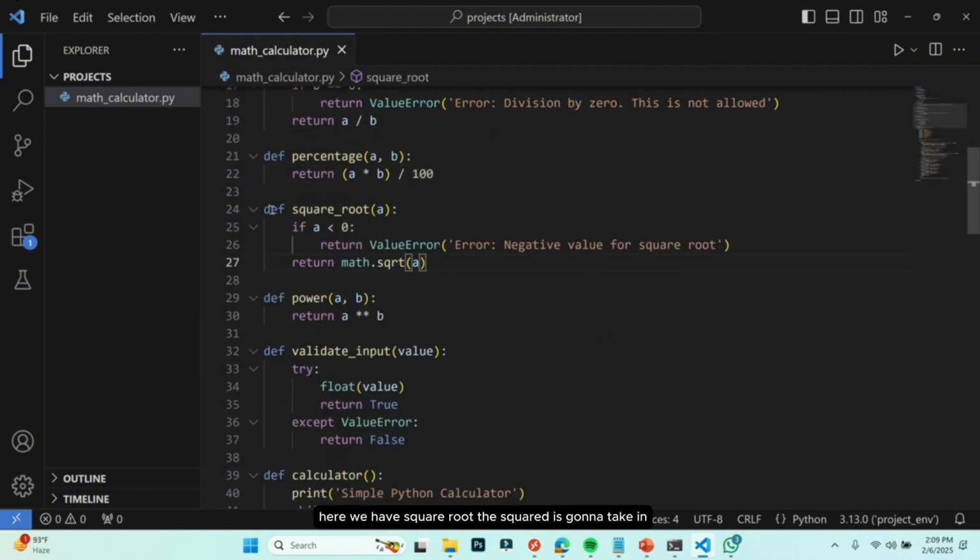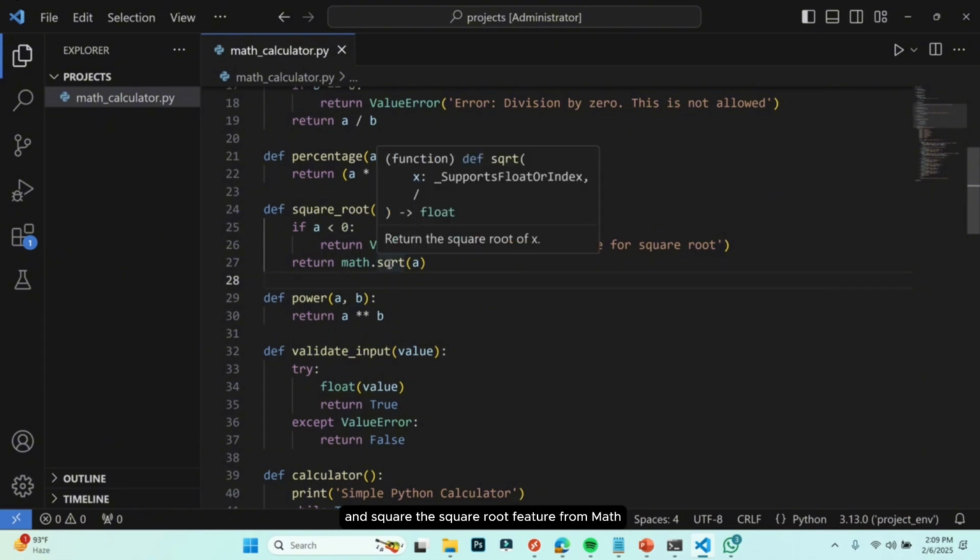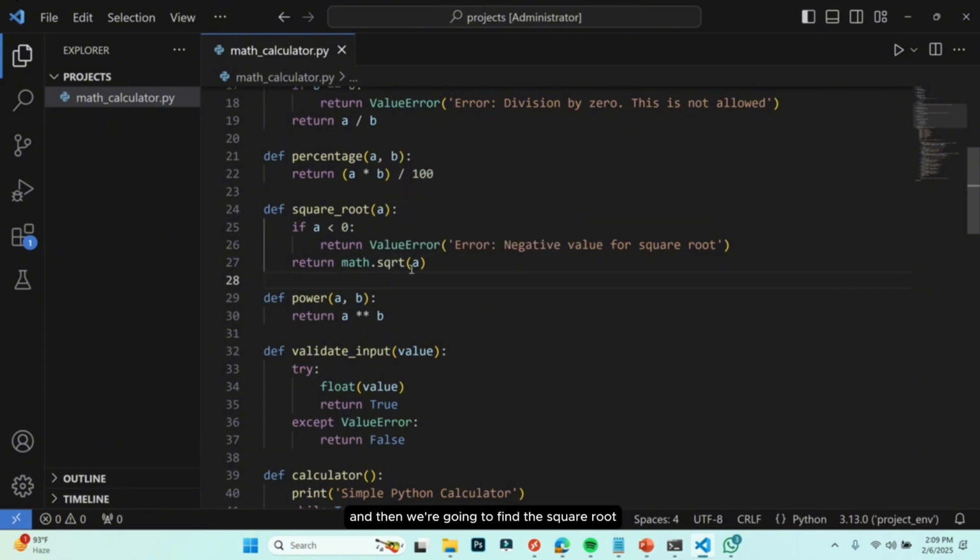Here we have square root. The square root is going to take in one single parameter called a, and then if a is less than 0, we're going to get a negative value error basically saying that square root cannot be less than 0. And we're going to import the square root function from math, and then we're going to find the square root of the number that has been provided.